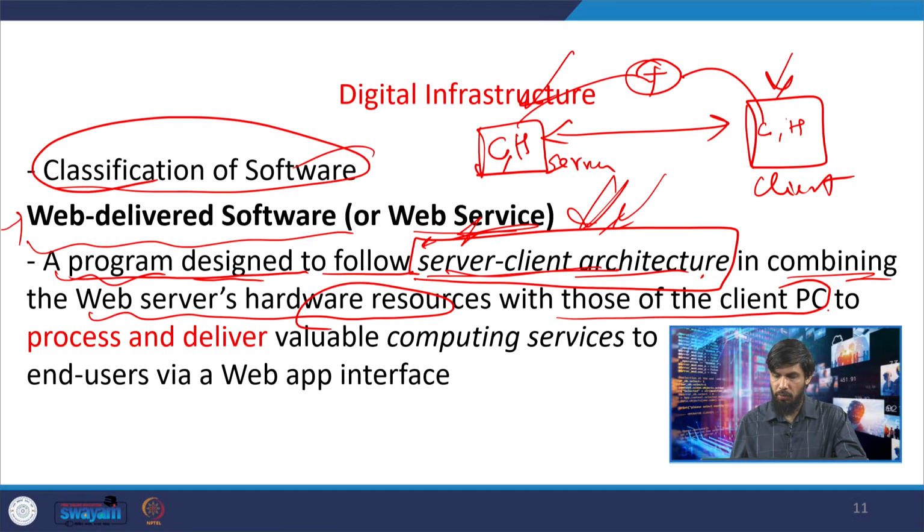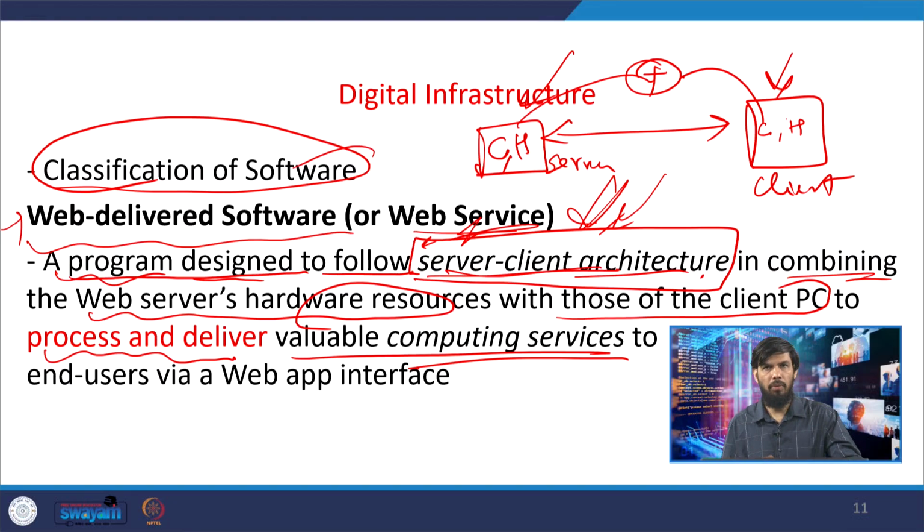And then what is the idea? The idea is to process and deliver valuable computing services. So some valuable computing services are being delivered from the server side to the client side. The server side is some service provider, which might be an organization or an enterprise, and the client side could be an end user, maybe the organization's employee himself, or a supplier, partner, consumer, or maybe a normal regular user. So valuable computing services to end users, and how?